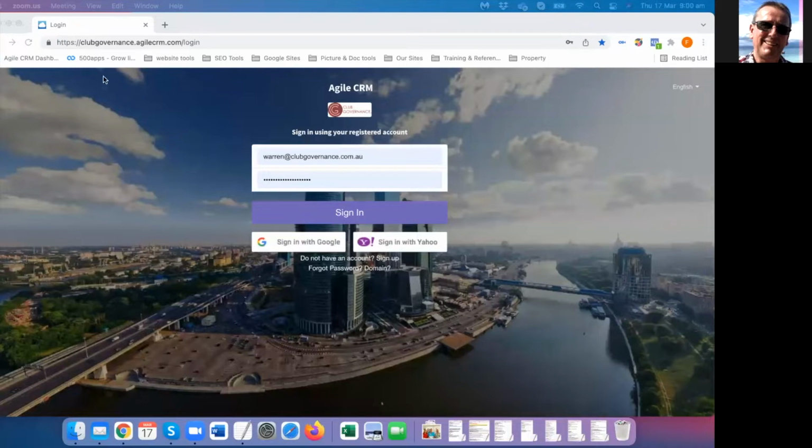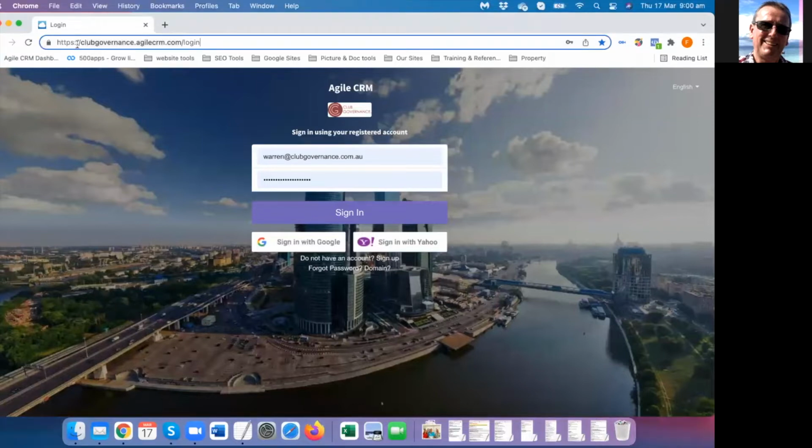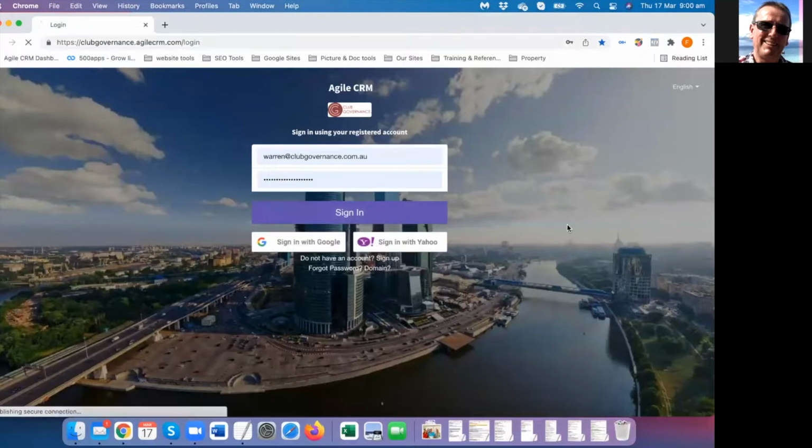So go to your Agile login address. Don't try and search it. Put it in completely with no spaces, no anything else. Just copy and paste it in. It doesn't really need the HTTPS at the front, as long as it's got this complete URL, and click enter on your keyboard, and then you'll get asked for your username and password. So enter those and sign in.